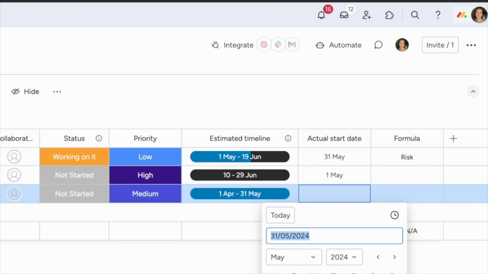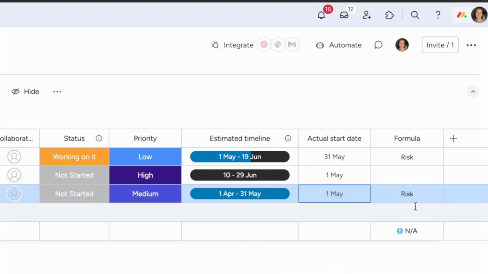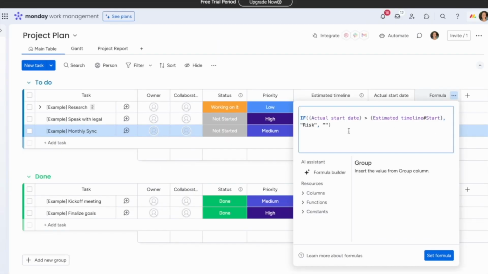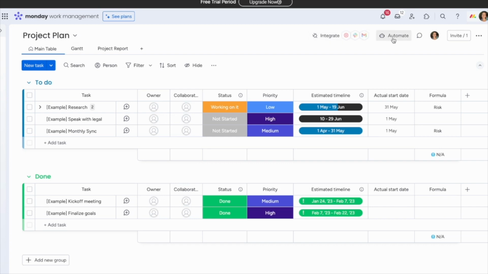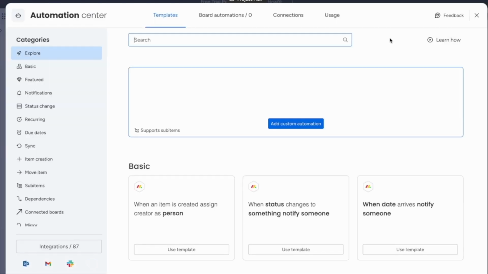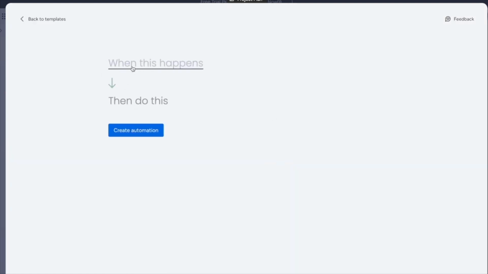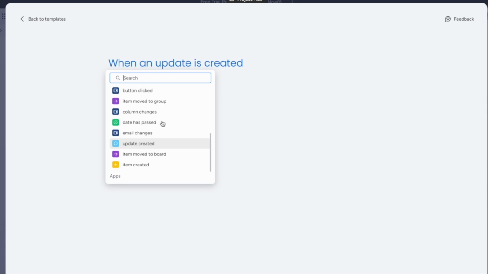So let's say if I actually started it on May 1st, you can see that it's mentioned risk. And now what I'm going to do is I'm going to copy this formula and I'm going to go to the Automation Center. Of course, you need to make sure the app is already downloaded in your workspace, and then you add a custom automation. You create any trigger that you want.